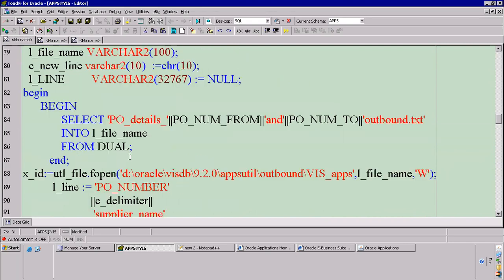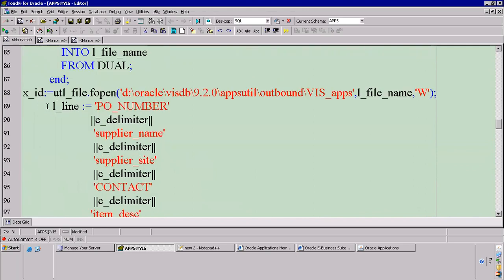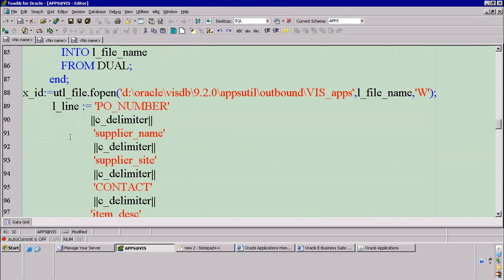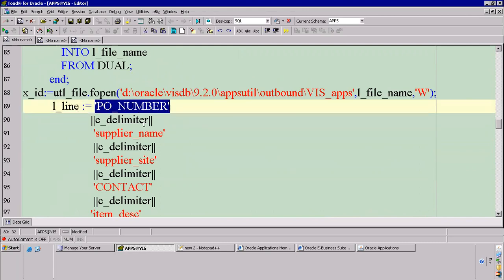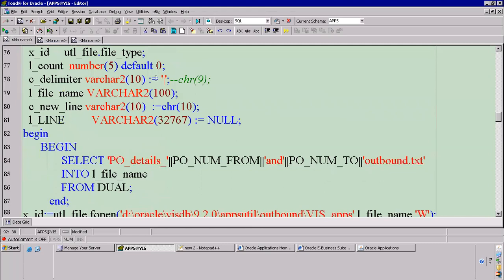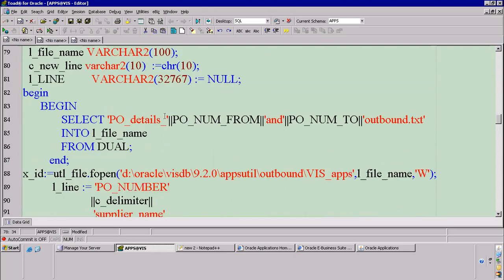Now, this is the header. L line is also another variable. If we go up, L line is a varchar. 32,767 is the limit on the characters, the size of that particular variable. And here PO number is the first column, the second column is supplier name. What is the delimiter? If you go up a little, the delimiter is a pipe symbol. First column, pipe symbol, second column, pipe symbol, like that. That's called a delimiter.